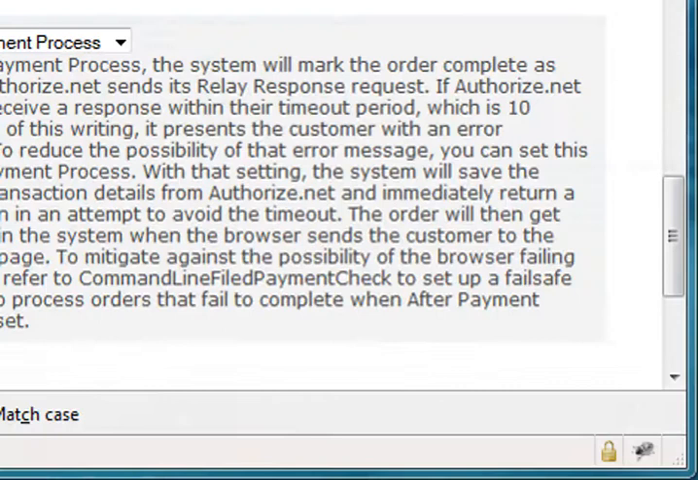Here's another option to complete the order after the payment's processed. I'm sorry, this was when the customer order confirmation email goes out, and this is when the order is actually completed. So we explain a couple of those issues, so please take a look at that if you are setting this up.